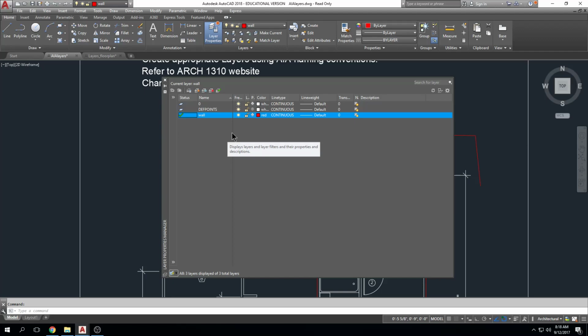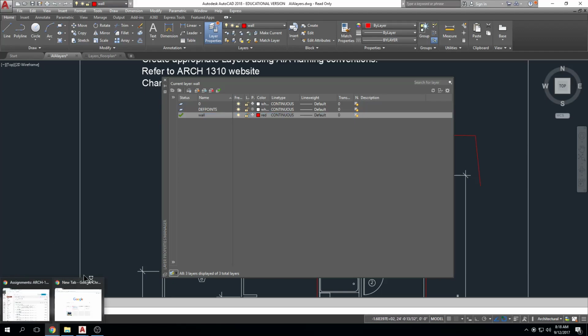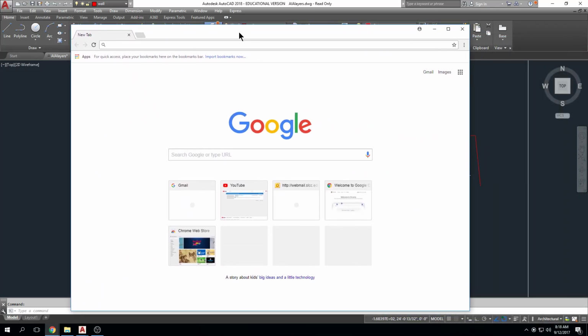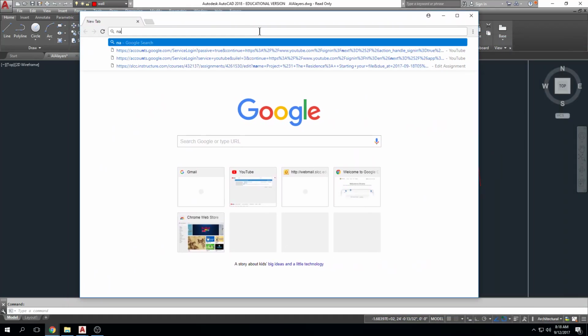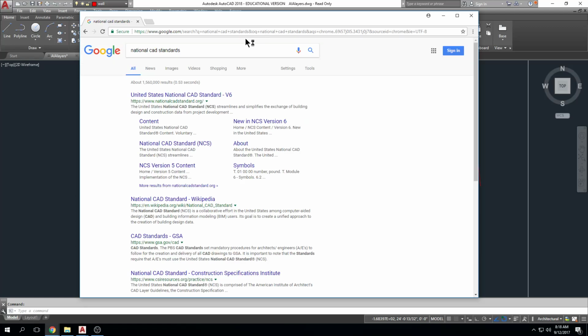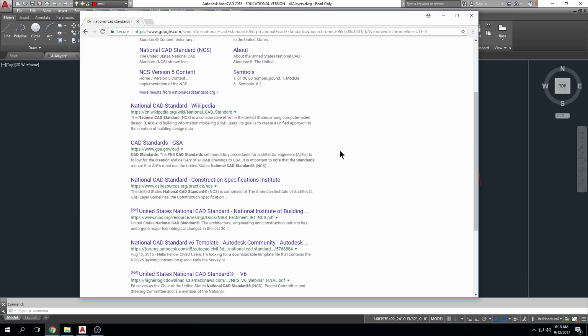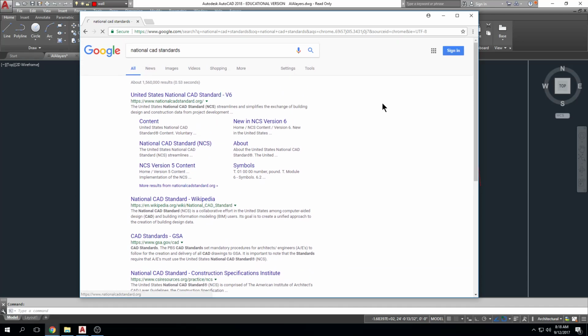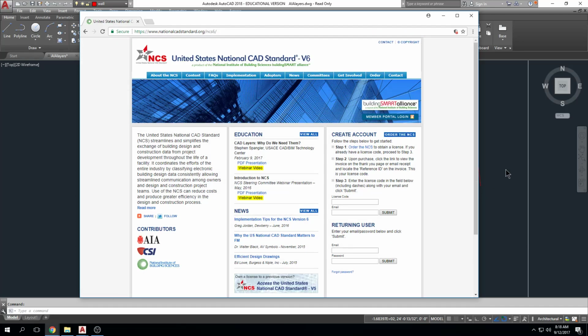If you look at your book, okay, we are going to name our layers according to the National CAD Standard, so NCS. You can find this online. If you Google, let me open up another window here. If you Google National CAD Standards, bless you, right, there's a ton of things that pop up. And you click on this first one, and here we are, right?